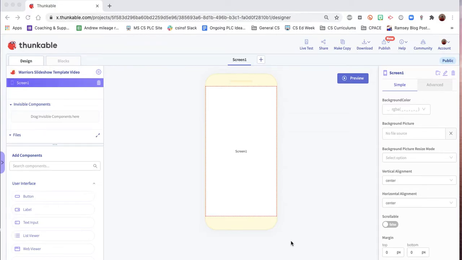In this video, we're going to build the user interface and do some basic coding for the Warriors Slideshow app, otherwise known as the if-else app. It's an opportunity to apply the concept of conditionals. I've used a template and I made a copy. Should have some files already uploaded.